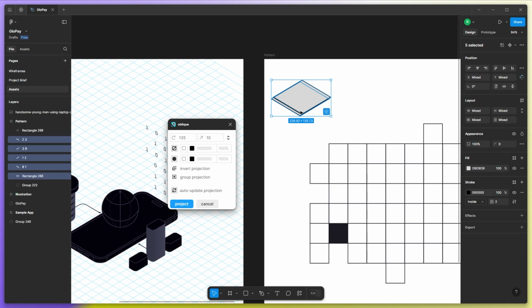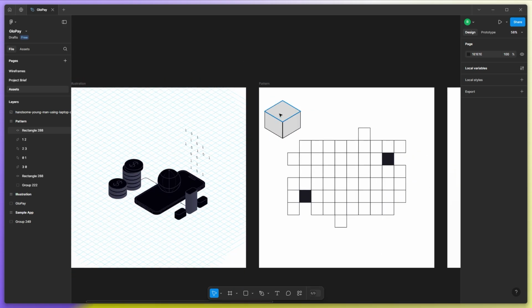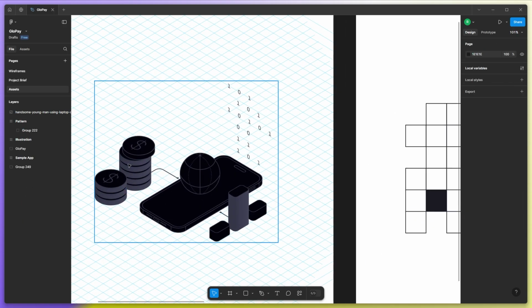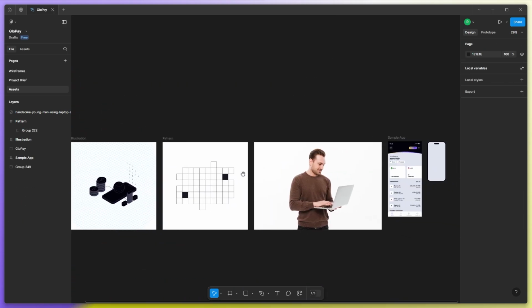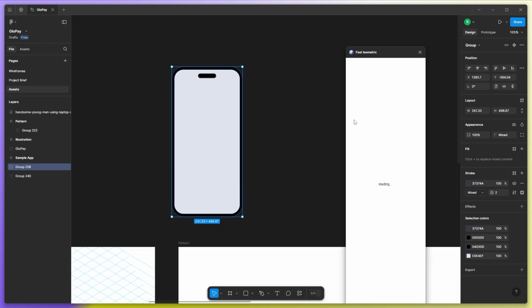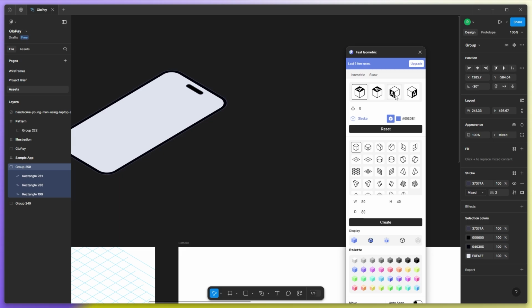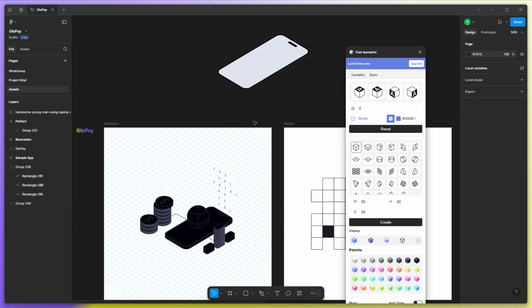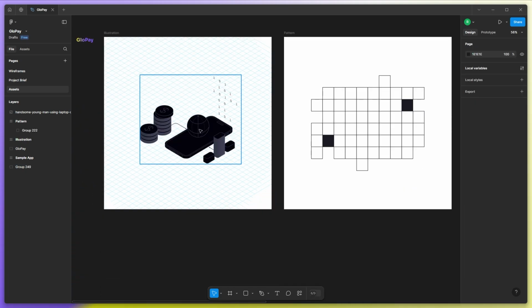For example, I need that area down. I will apply 90 degrees. You can also increase it. So in this way, we are creating isometric illustration in Figma with the help of these plugins. Similarly, if you see the smartphone and those other elements are created in the same way as I described, look at this. So that is very simple.